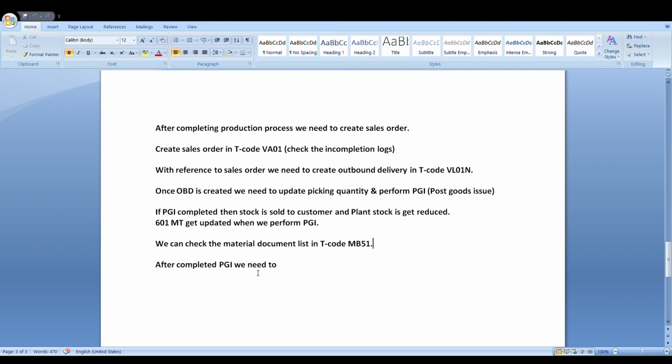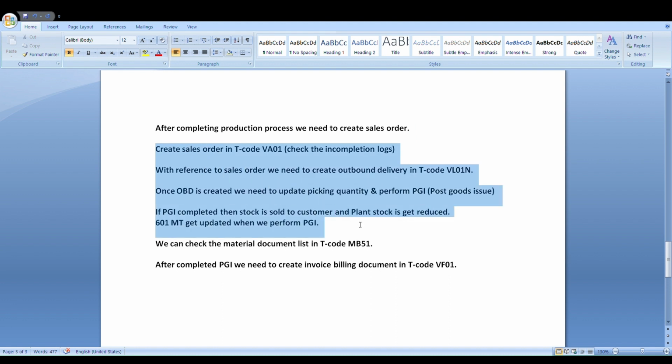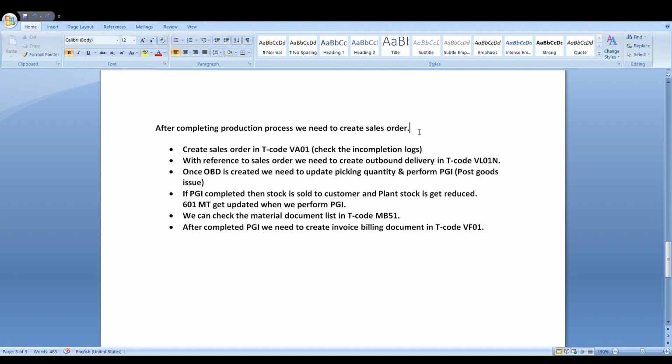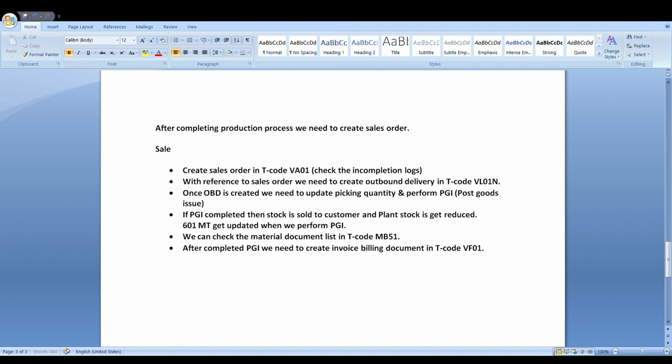After completing post goods issue, we need to create an invoice billing document in T code VF01. Based on the outbound delivery, we need to create a billing document, guys, in the VF01 screen. So this is one complete cycle, and these are the steps for the sales order creation related part.